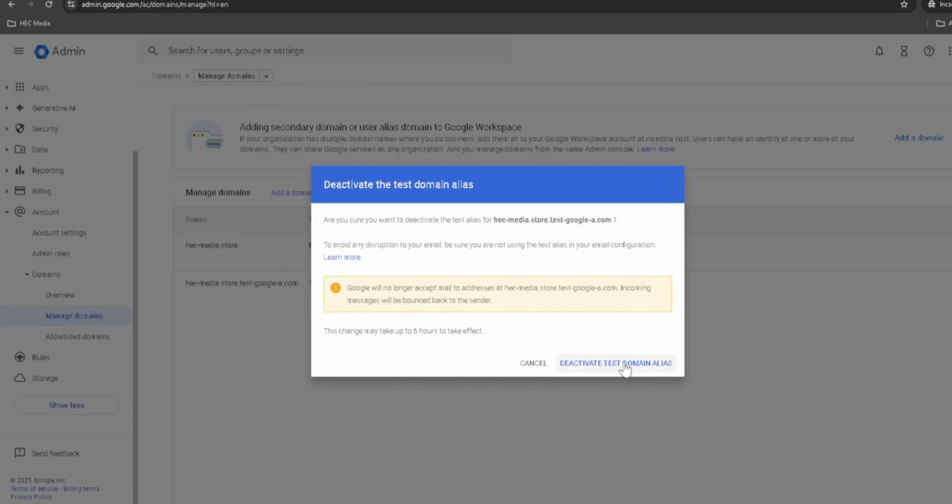This final action will remove that domain alias from your list, and the domain will no longer be active or in use within your Google Workspace account. And there you have it. You've successfully removed a domain from Google Workspace. Always ensure the domain is no longer needed or in use before proceeding to prevent any disruption in your services.